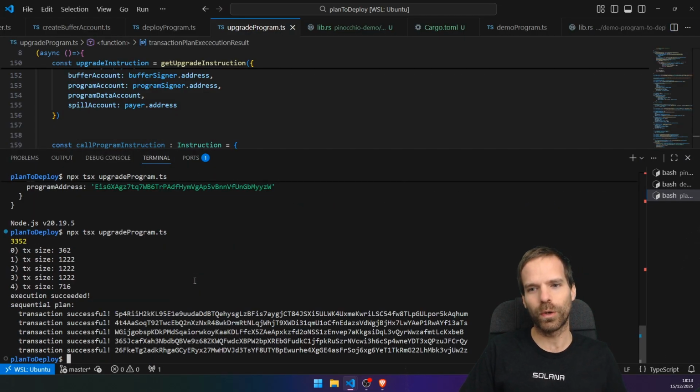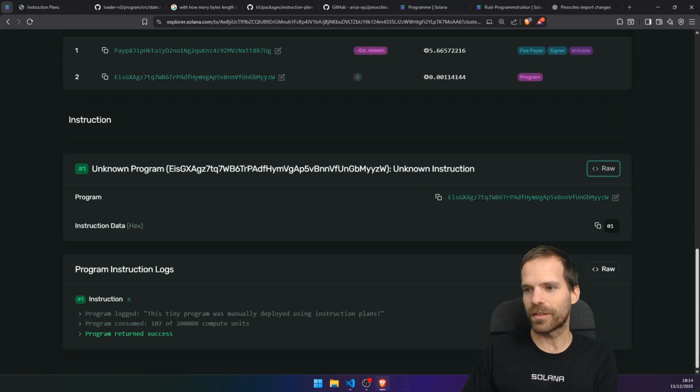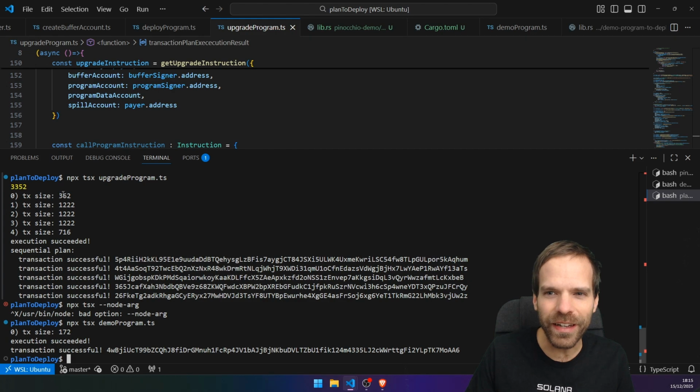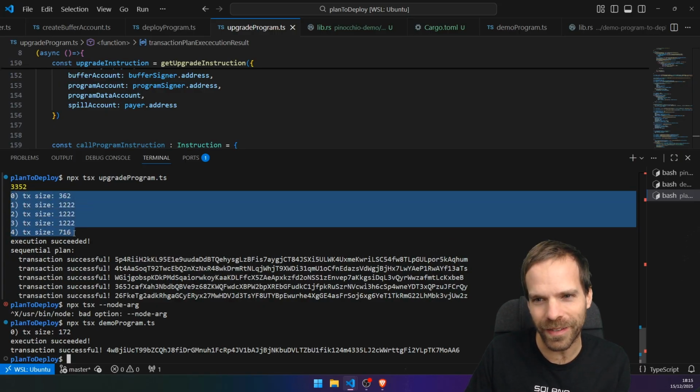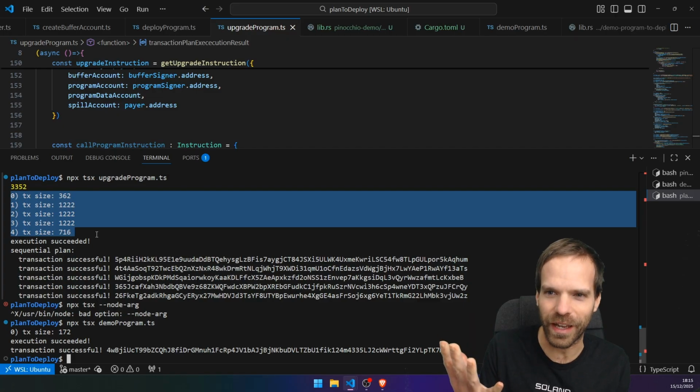5 transactions total. And if I run it, then we can see that it is now the tiny program that was manually deployed at this address. I deployed it to the same address. But now we can do better, because for one, here there is still a little bit of space. I could already do some write instructions here, and here is a little bit of space. So I think I could optimize that to just use 4 instead of 5 transactions.